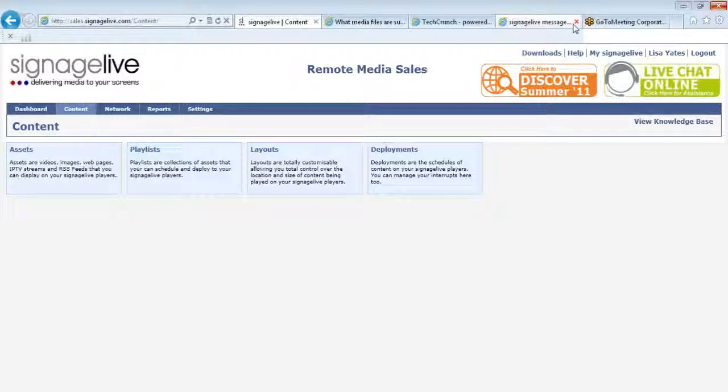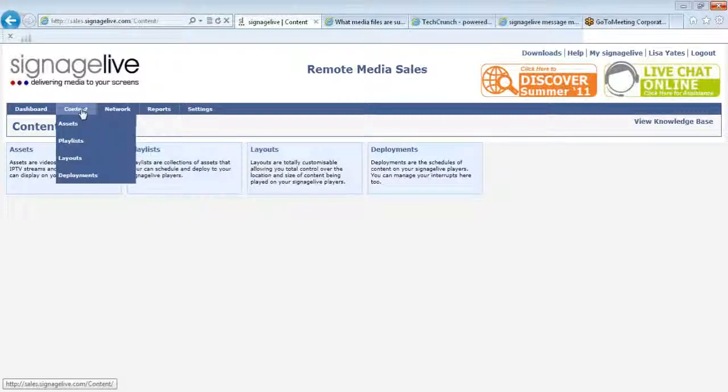So let's get started. What are assets? Assets are videos, images, web pages, IPTV streams, and RSS feeds that you can display over your Signagelive players. On my screen here, we're logged into the remote media sales network. What we're going to do is upload some assets to Signagelive. So if I go to Content, and I go to Assets, and if we go to Add Assets, we just click onto that.